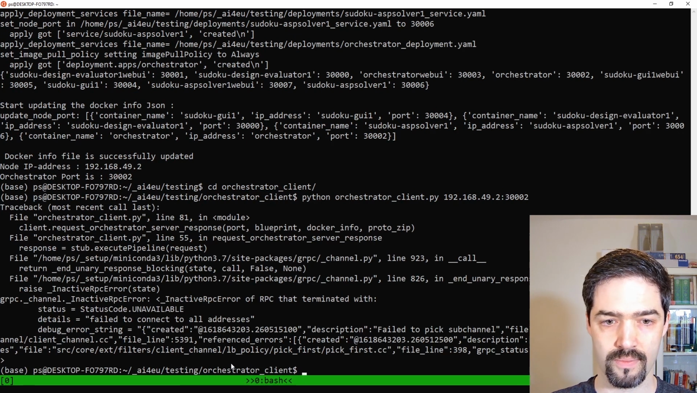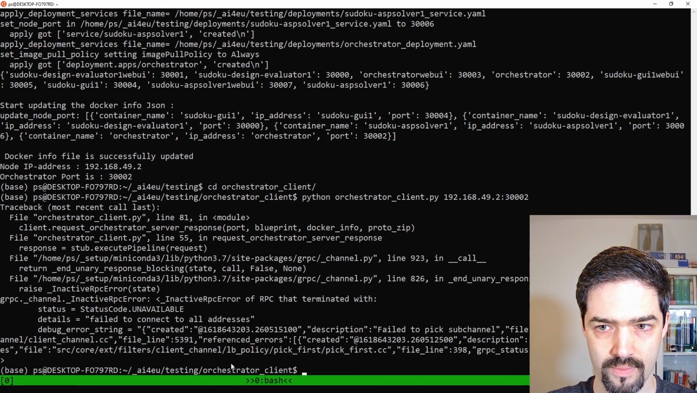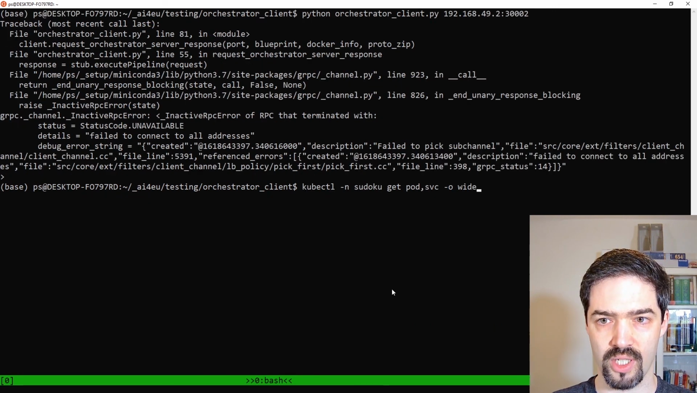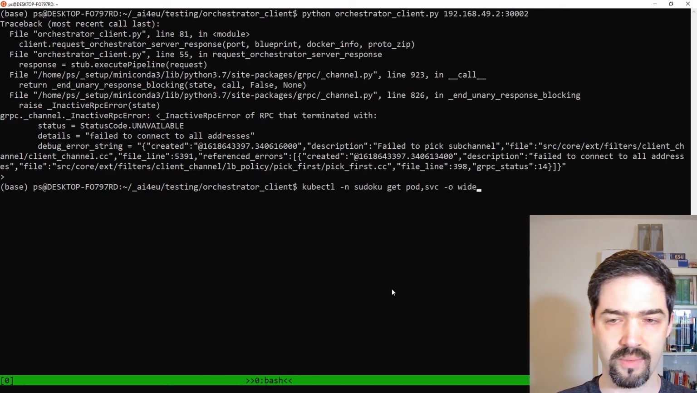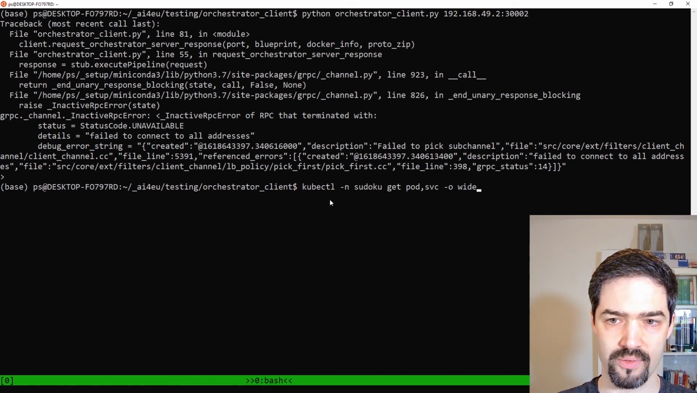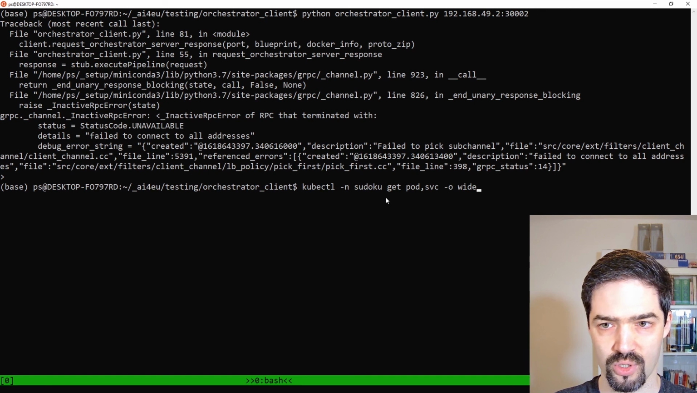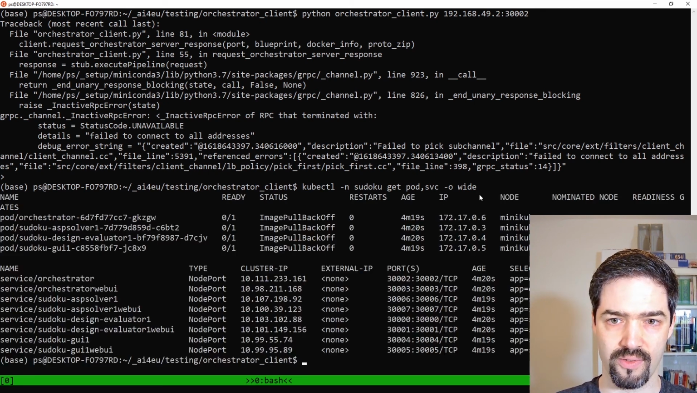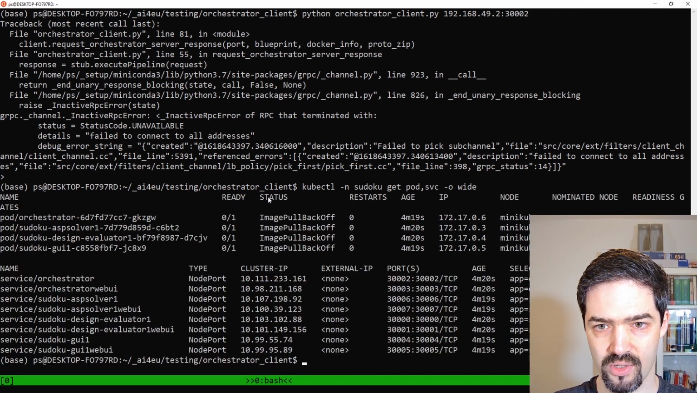And this shows a failure. We see that this does not work. So let's inspect the Kubernetes environment with the following command. We show the services and the pods of this environment, and we see the status of the pods is ImagePullBackOff. It cannot get the image from the registry.